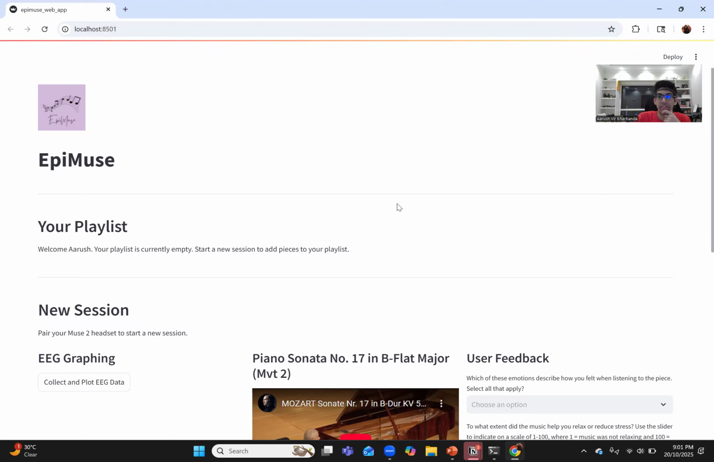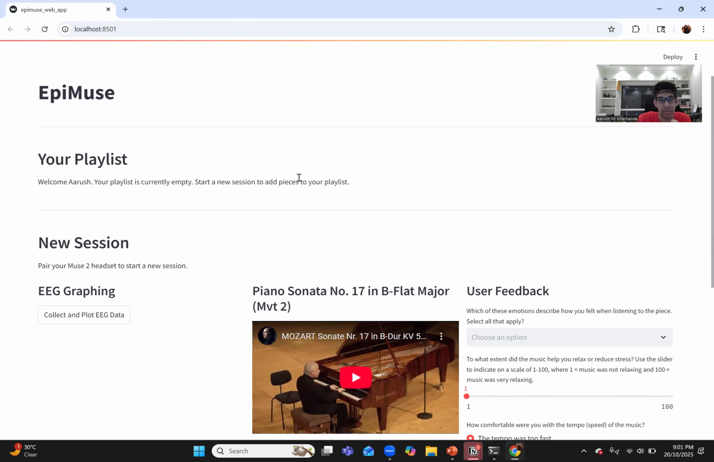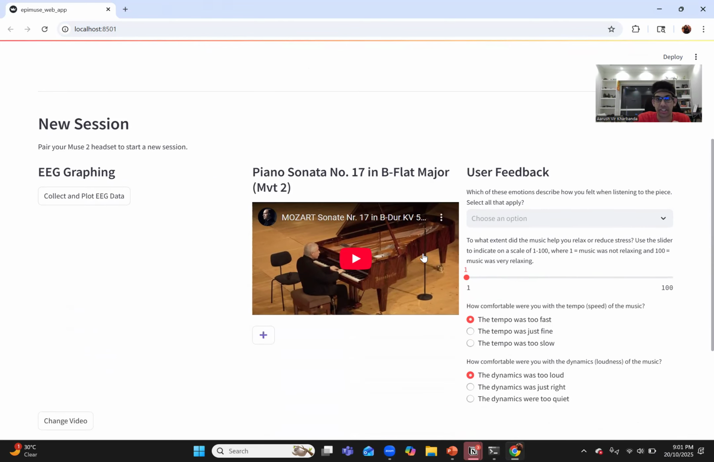This is what the web app looks like. I've coded this all in Python using Streamlit as the web backend. So this is what the platform looks like. As you can see at the top, you have a playlist, which is currently empty because you just opened the app. By the end of your sessions, you will have a full playlist of music. Right now, there's a new session tab.